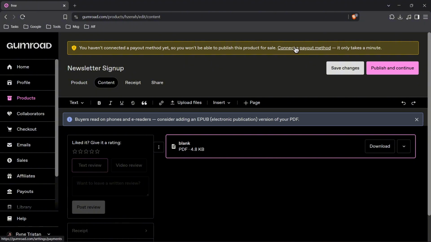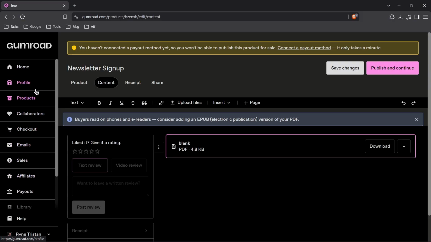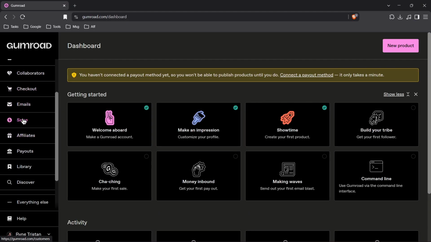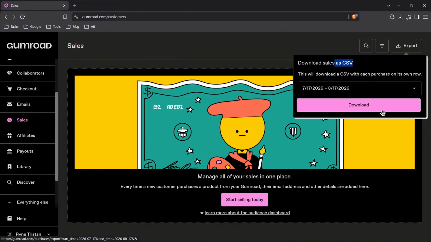And then once that's done, navigate to the left panel right here. Now let's go ahead and find the audience or sales. Okay, you can click on it. Now you'll be able to see a living database of everyone who purchased your free product. So you can go ahead and click on export right here at the very top. So you could go ahead and export a CSV.